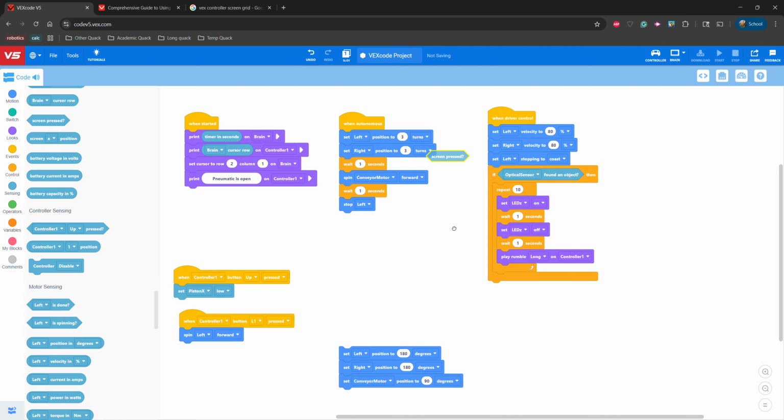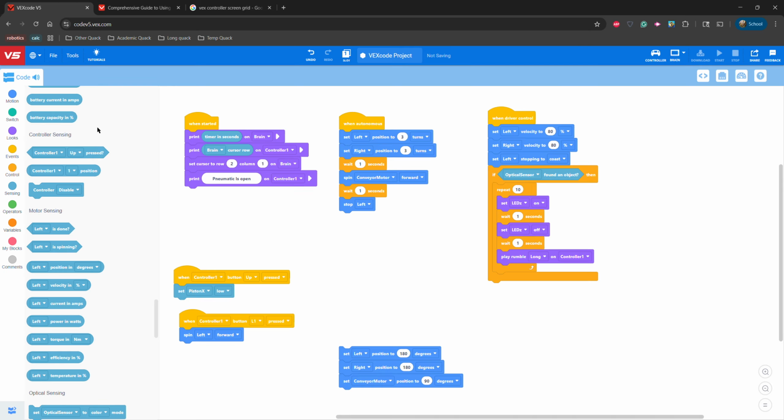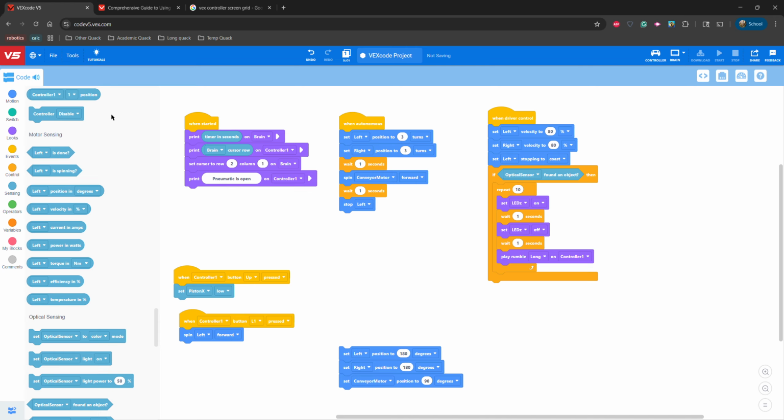Then there's also this event one that you can use in condition statements. Controller sensing, so based off buttons. I guess there's also this disable and enable option. You probably won't be using it because you only have one controller in our games.